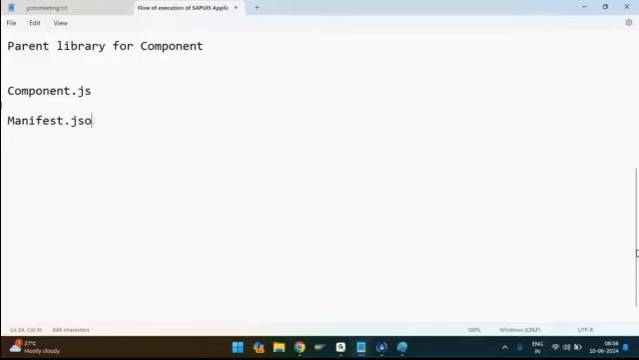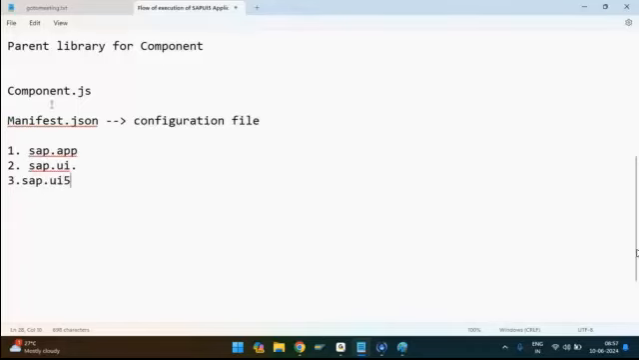Manifest.json is a configuration file. So this entire configuration is divided into three parts. One is the SAP.app section, the second one is the SAP.UI section, and the third one is the SAP.UI5 section.